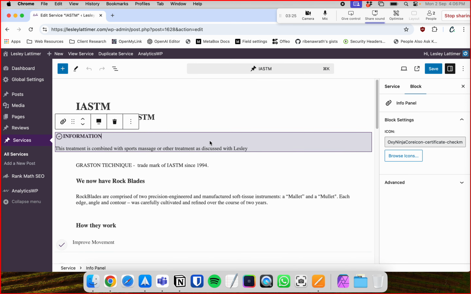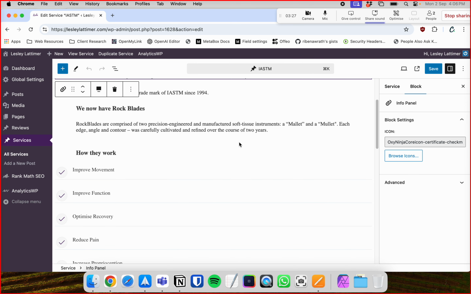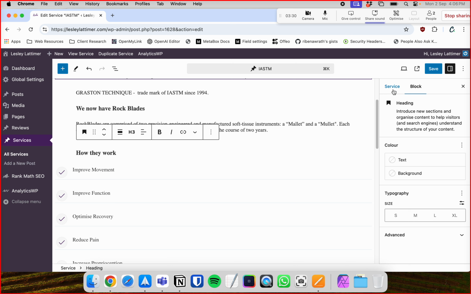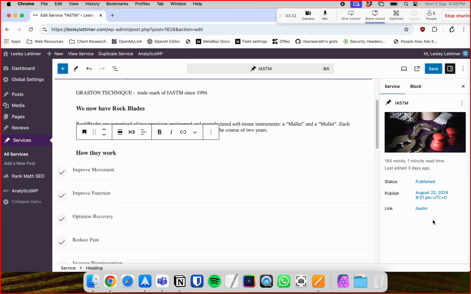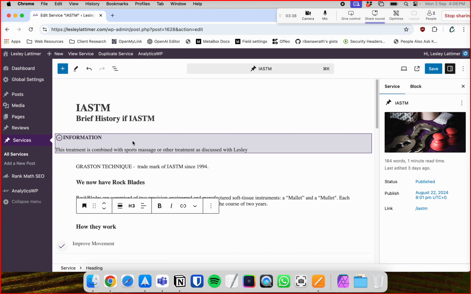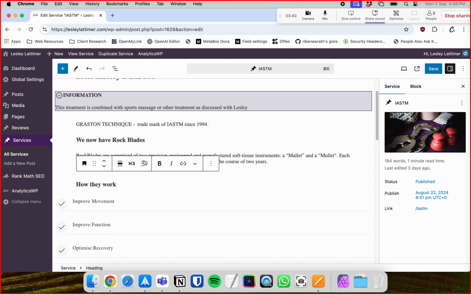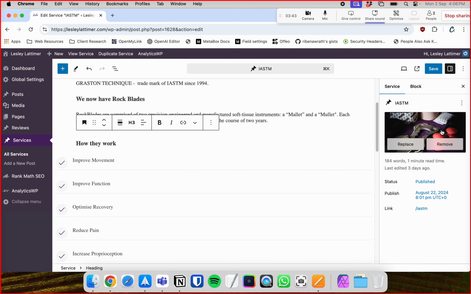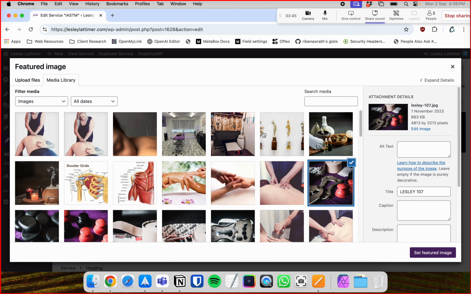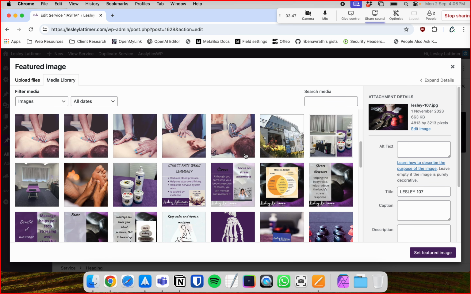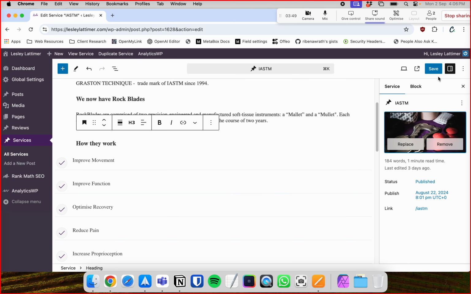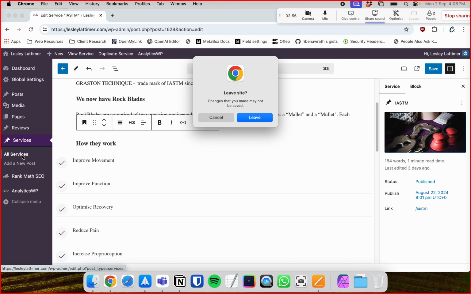So if for some reason you need to edit the text or the image, for example, or take it offline, you can make your tweaks in here. And then replace your image with whatever one you want. And then save it, and then the update will go live. Okay. But it's a new one, so I'm going to go back.